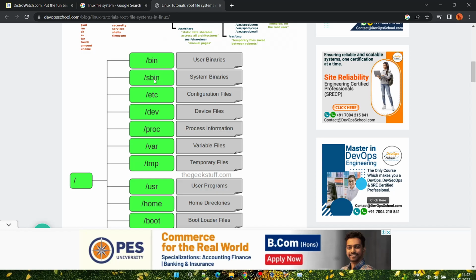/sbin holds the commands used by the superuser, which is nothing but your administrator, called root. /etc is all about configuration files, guys. In Linux, when you install third party software, all the configuration settings will be done in etc. So tomorrow, if I install a VLC player and want to do some configuration in VLC, yes, you have to go to the etc folder. /dev and /proc we don't use much.